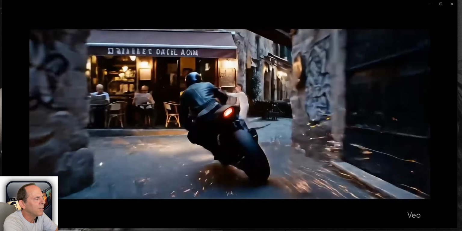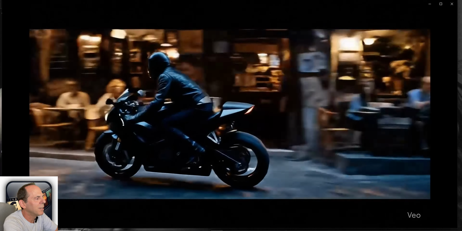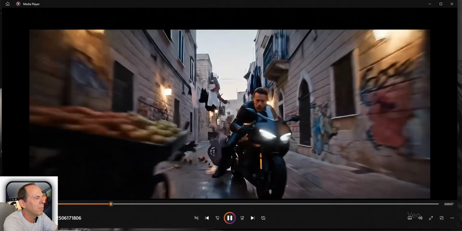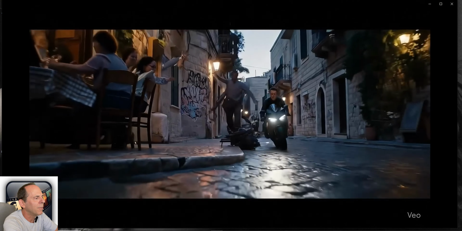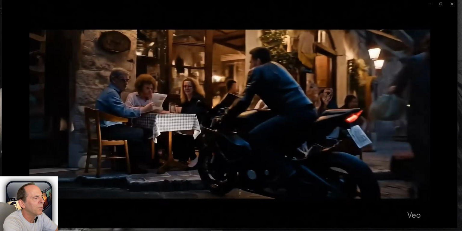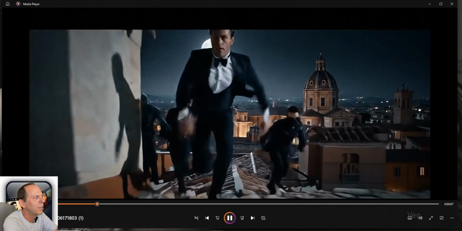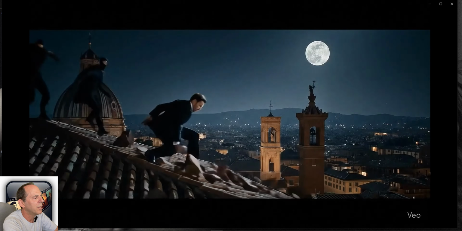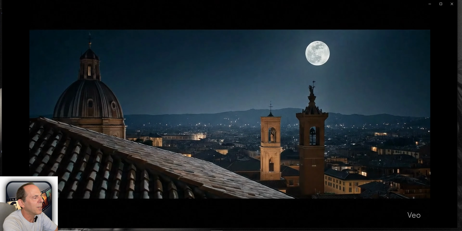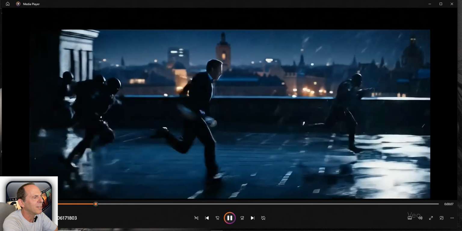A nice motorcycle chase. I can handle what that came up with. I was going for an action film. We've got the motorcycle somehow ending up on the roof, almost crashing into a table. Really weird looking jumps and roof tiles falling off, but the background looks really nice.